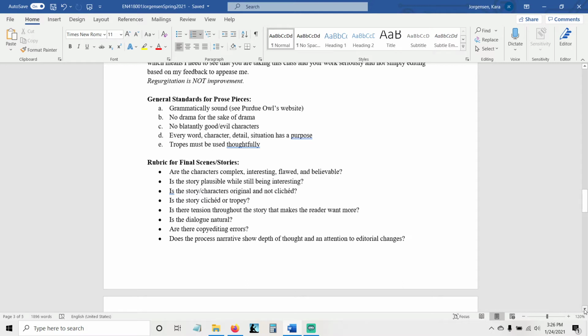Okay, so some general standards for prose pieces, prose being like stories. Grammatically sound. If you're not the best at grammar, that's okay. I just want you to try. I want to see that there's an effort put in, that it's not sloppy, is basically it. No drama for the sake of drama, and what I mean by that is that everything makes sense. You're not just jumping the shark, as they say.